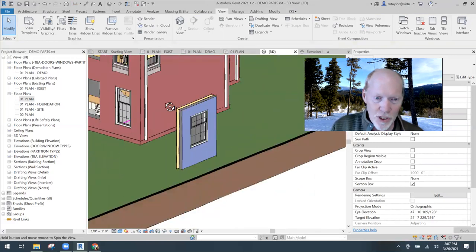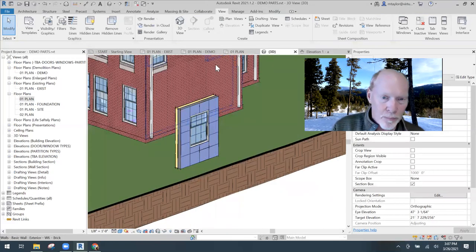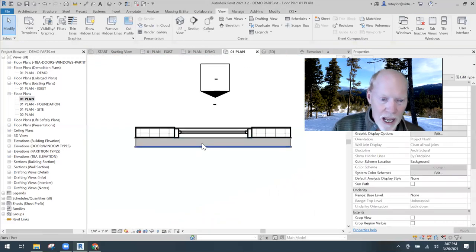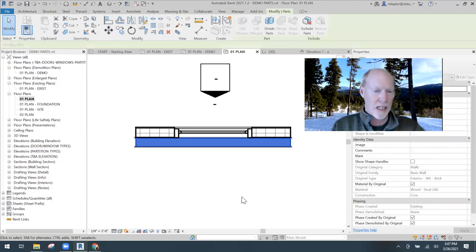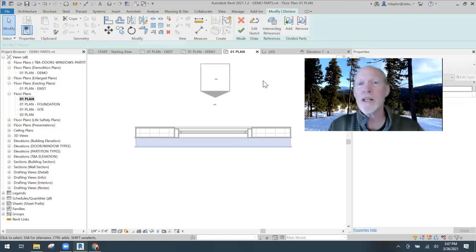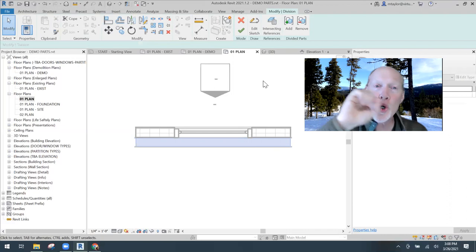I'm going to go to the plan view for a second. I'm going to pick this stud in the center. Bam. Got that? And now I'm going to hit this fun button. Divide the parts. Divide parts. You ready? Bam. Now it says, it's amazing. You can cut out any shape you want out of this part.